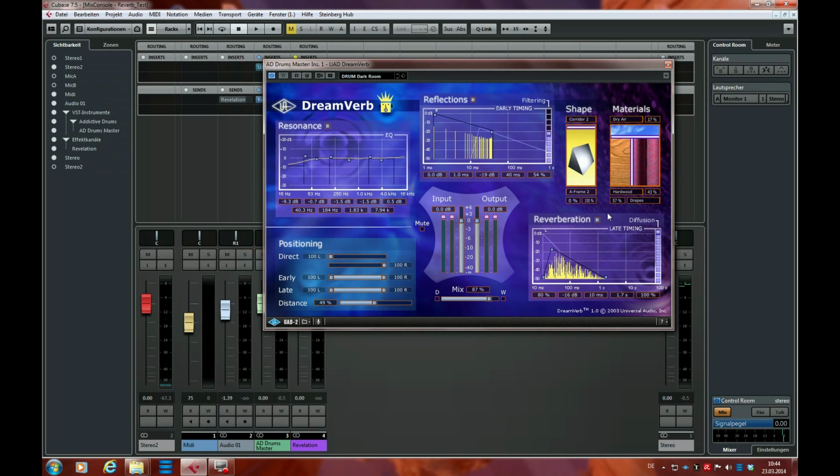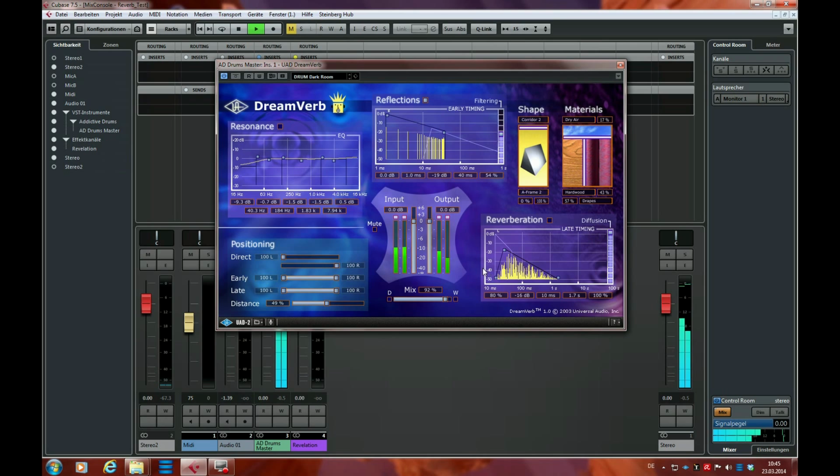Okay, now let's switch off the reverberation and the equalizer, and now we just want to listen to the so-called early reflections. So this is the way an A-frame shaped room would sound without the late reverberation. We can also adjust the size of the room. Now let's listen how the size of the room influences the signal.